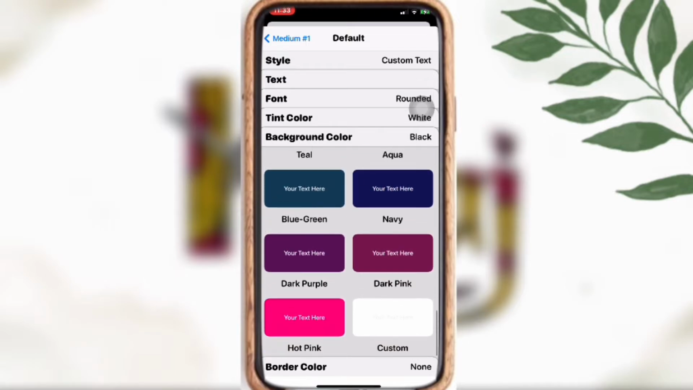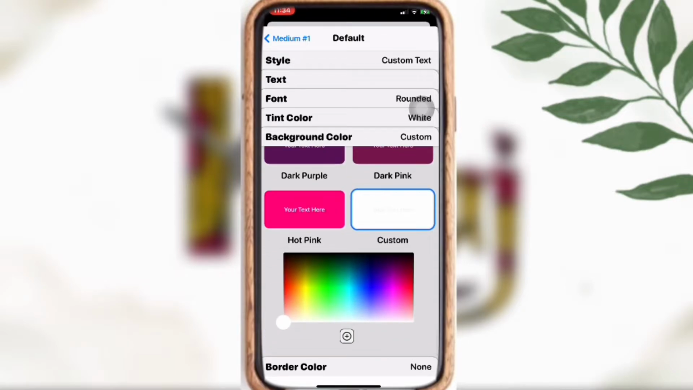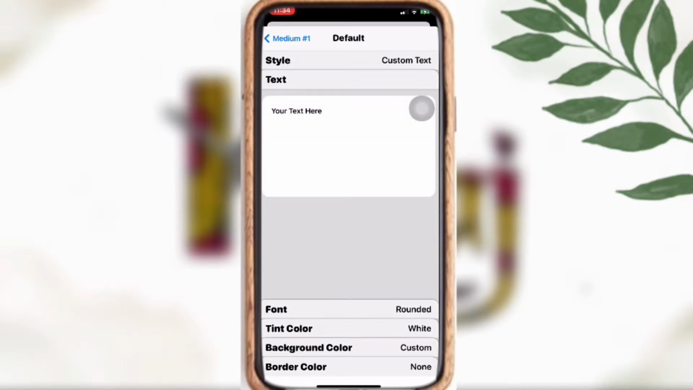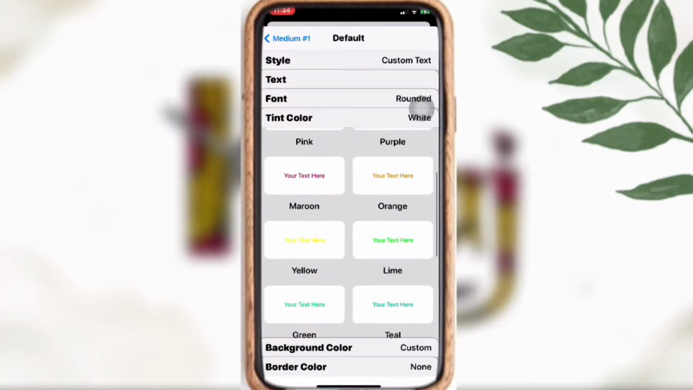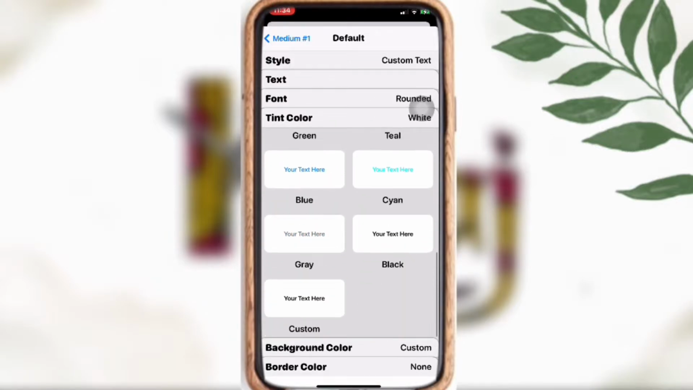Now with this one, you have a bunch of options as to what to do with your text. You have different colors, different pictures, different fonts. So you can just mess around with this till you find what you like or what goes with your aesthetic, and then save it.